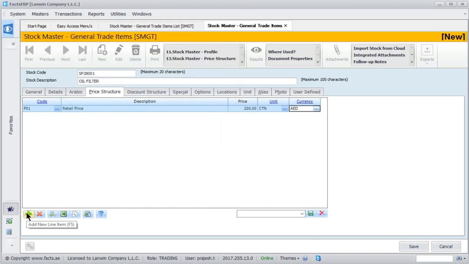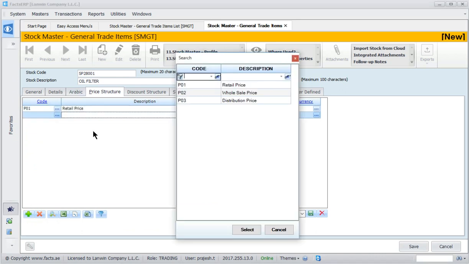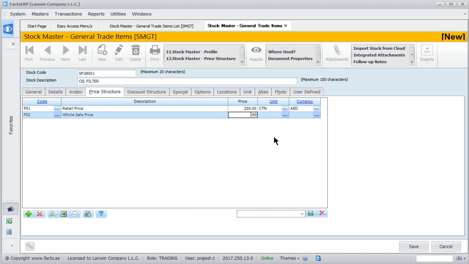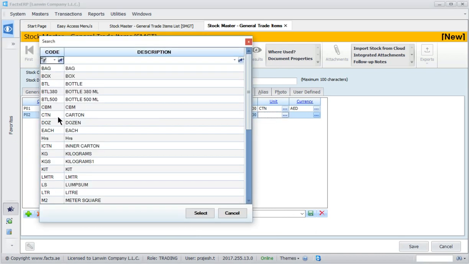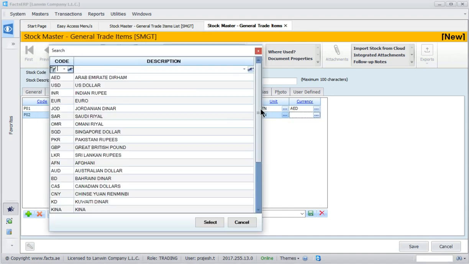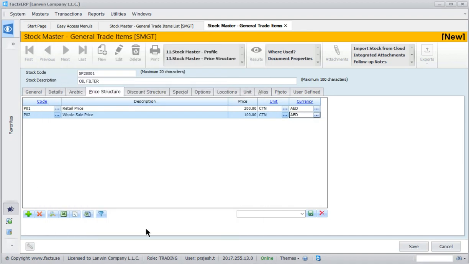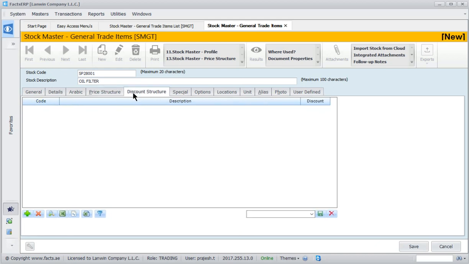You can have several pricing structures. Now for this item we have retail pricing, and then if we need one more pricing structure, suppose wholesale price, you can add that. Again you can tell for which unit and the currency. Like price structure, you can even add discount structures which can be managed through this window.